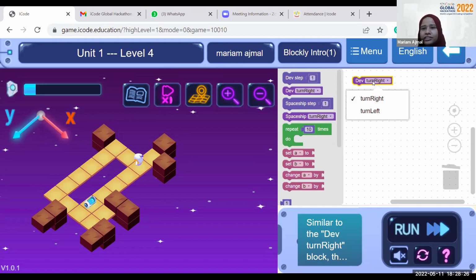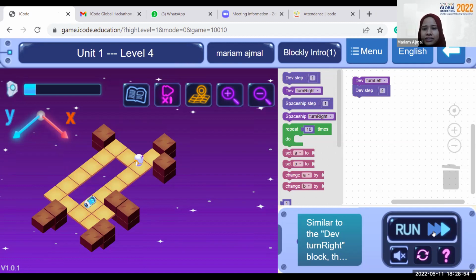So here what we have is turn right or turn left. We don't want dev to turn right, otherwise it will go in the opposite direction. We want it to turn left. So we are going to change this. And then we use this. How many steps? 1, 2, 3, and 4. So dev step 4. Let's run and see.